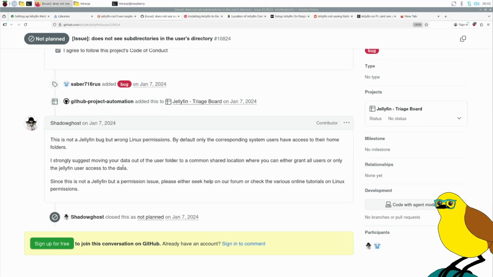This is not a Jellyfin bug, but wrong Linux permissions. By default, only the corresponding system users have access to their home folders. I strongly suggest moving your data out of your user folder to a common shared location where you can grant all users or only the Jellyfin user access to the data. Since this is not a Jellyfin but a permission issue. Okay, so it is a permission issue. Please either seek help on our forum or check on various tutorials on Linux permissions.